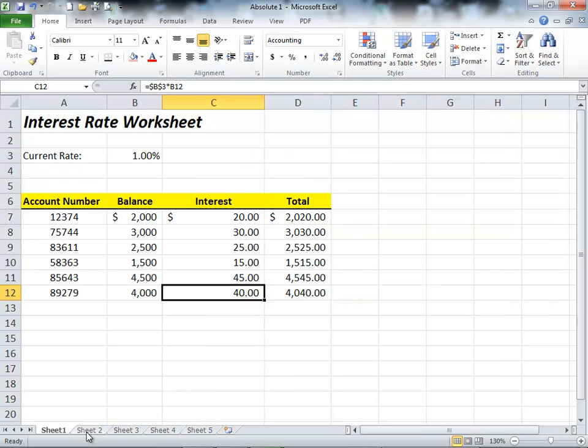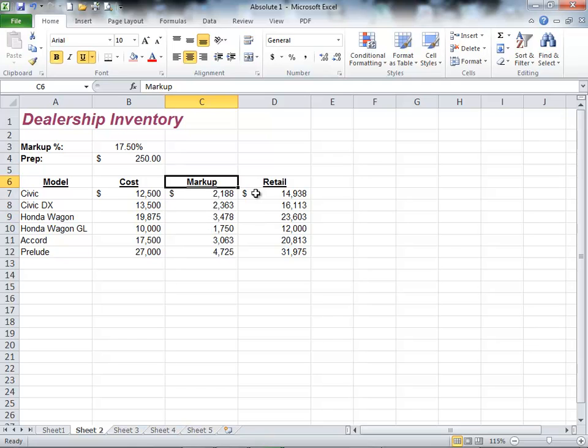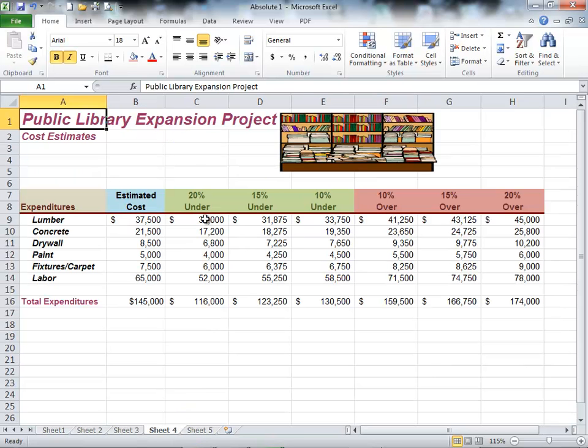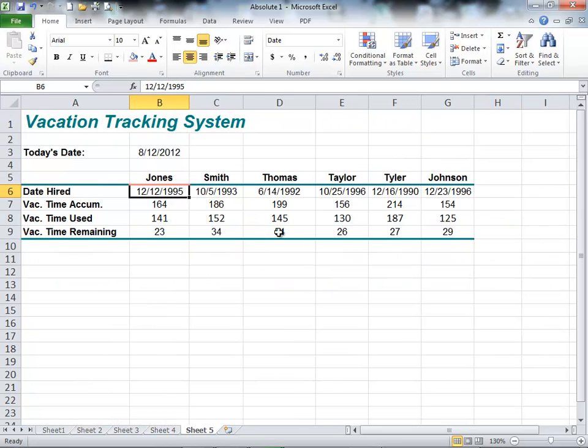And we did our second worksheet here, which was our markup percentage with some more absolute cell referencing. Our commission worksheet, again more absolute. And on sheet 4 here, this is sort of a little bit harder worksheet. We did some absolute referencing and some order of operations. Make sure you know that for the quiz as well, because I'll have some order of operation examples. And you're going to see that again, probably on your hands-on thing as well. Then our last worksheet was our vacation tracking system.